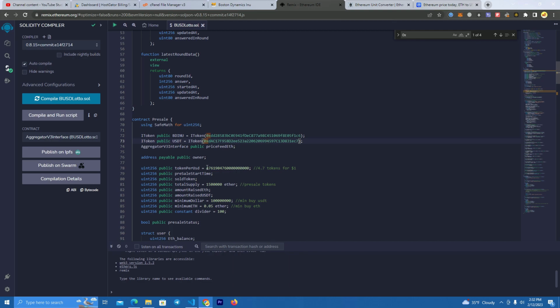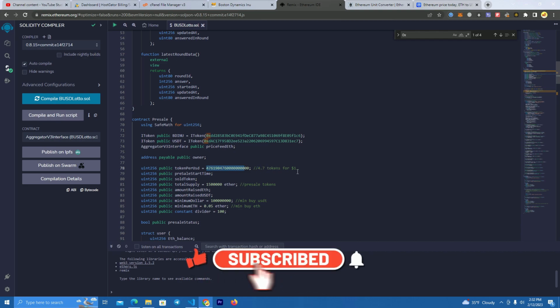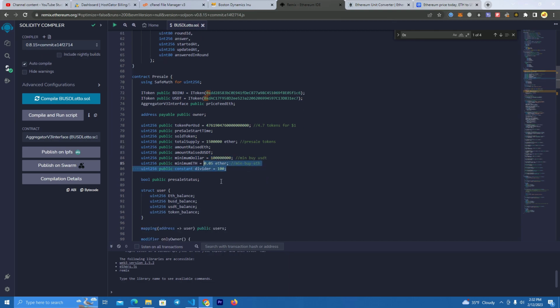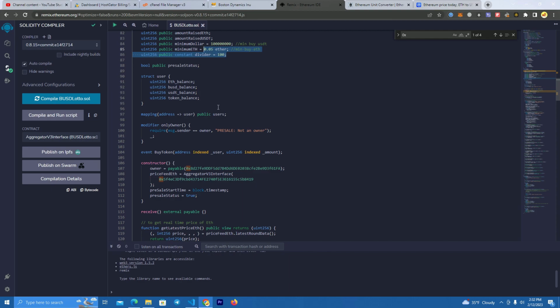Then here we have the price. The price is $0.21, like 21 cents. And so we have 4.7 tokens for $1. And then here we have the pre-sale tokens, which is 1,500,000. We can set this based on our total supply. And then we have the minimum buy in USDT and the minimum buy on Ethereum. This is for now. And then here we set the owner.